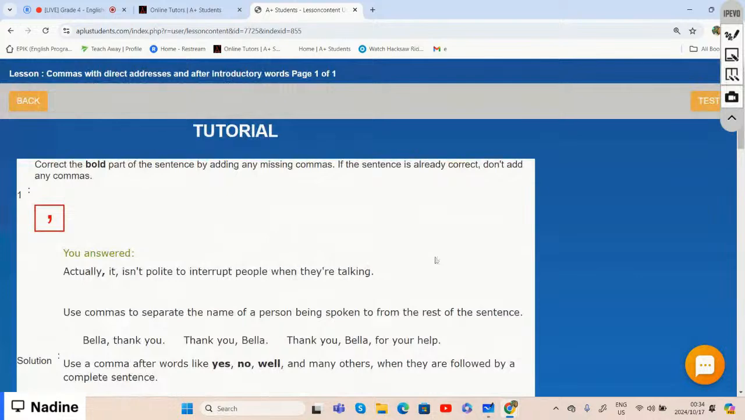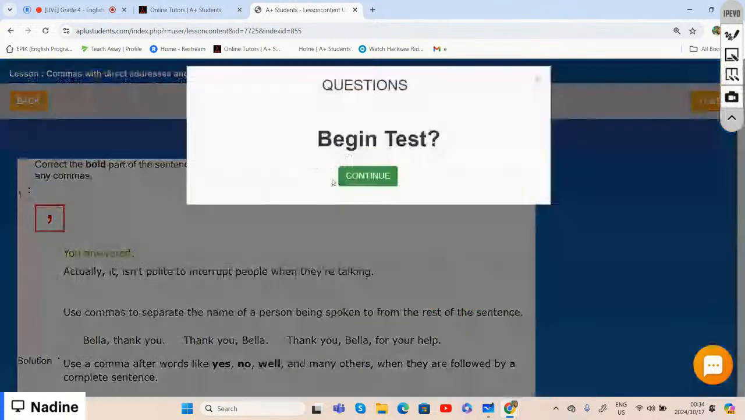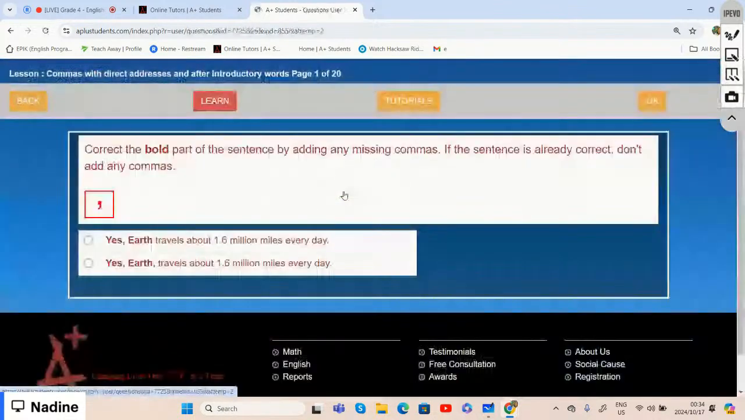So now we're not going to look at that. We are going straight to our test where we are going to use commas with direct addresses and after introductory words. We need to correct the bold part of the sentence by adding any missing commas. And if the sentence is already correct, then don't change it.